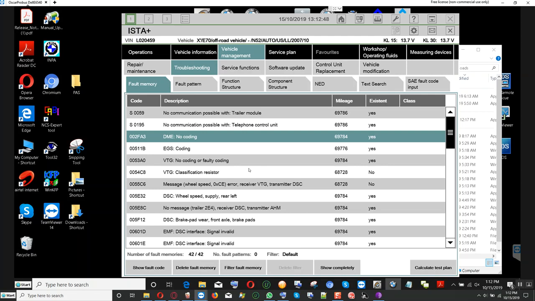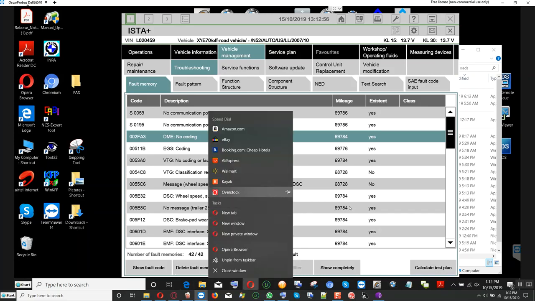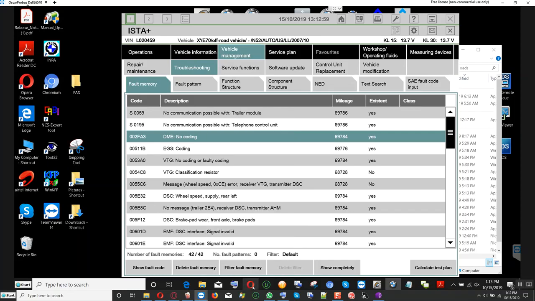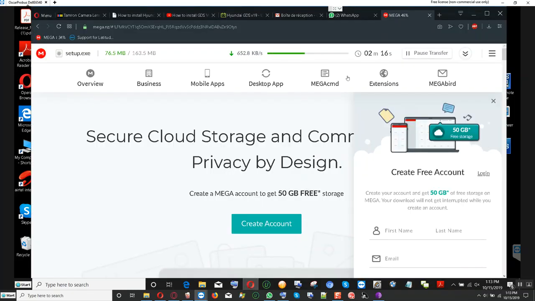Alright. I'm currently downloading. Two minutes to go. I'm downloading BMW standard tools to install on this machine.